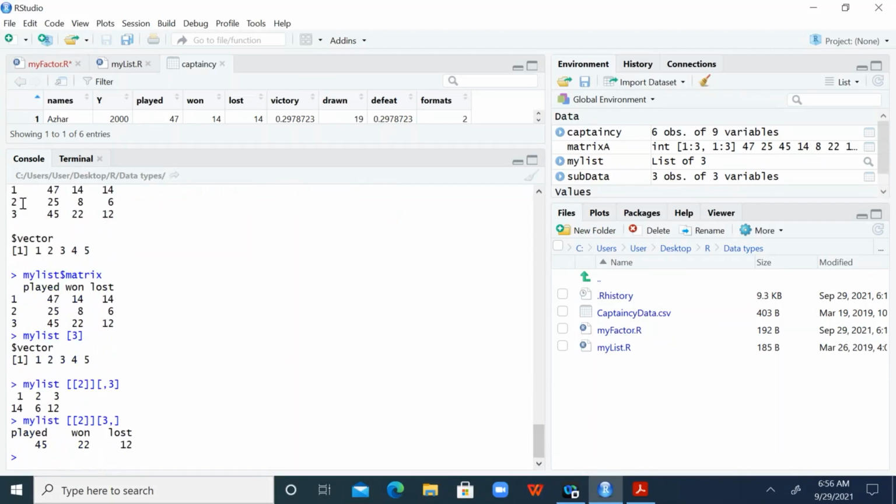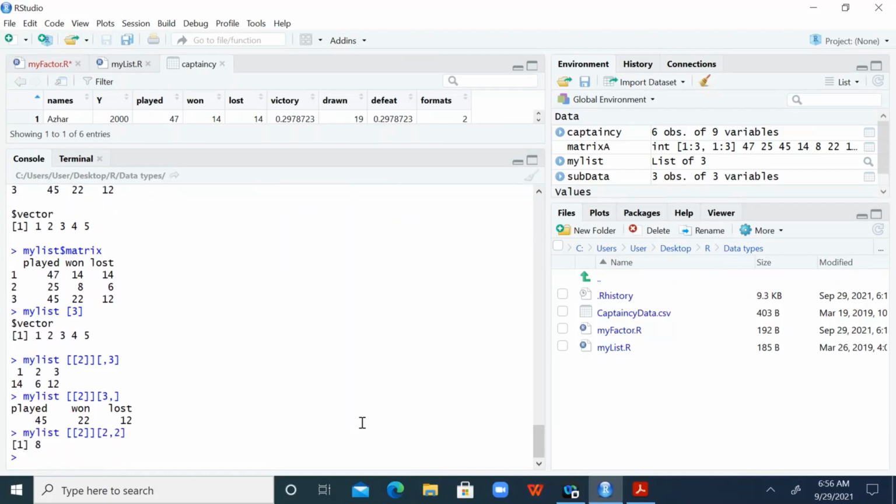And it also gives you the names of these columns: played, won, and lost. If I want to access, say, the middle entry, which is 2, 2 from the matrix, it returned me 8. See, this is the entry in the second row, second column of the second element of my list. So in this way, we can access particular elements in the list as well. Okay, so now we know how to create a list, how to name the list, how to index the list, and how to access elements in the list.